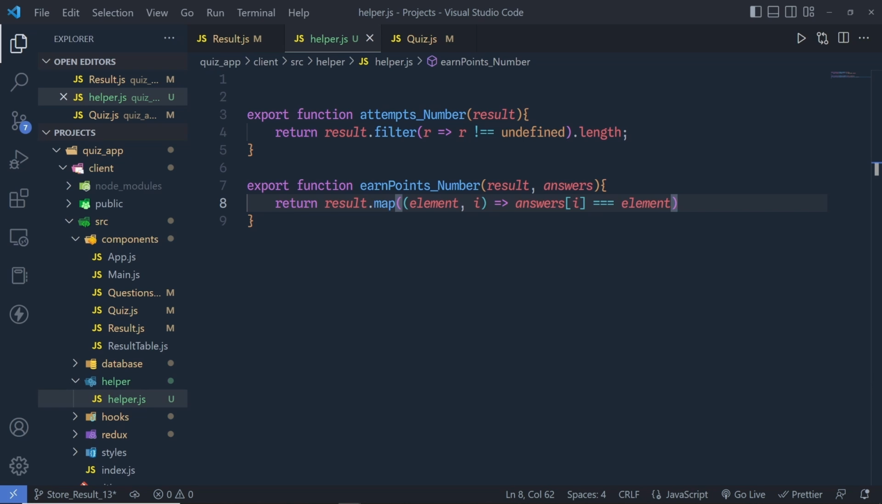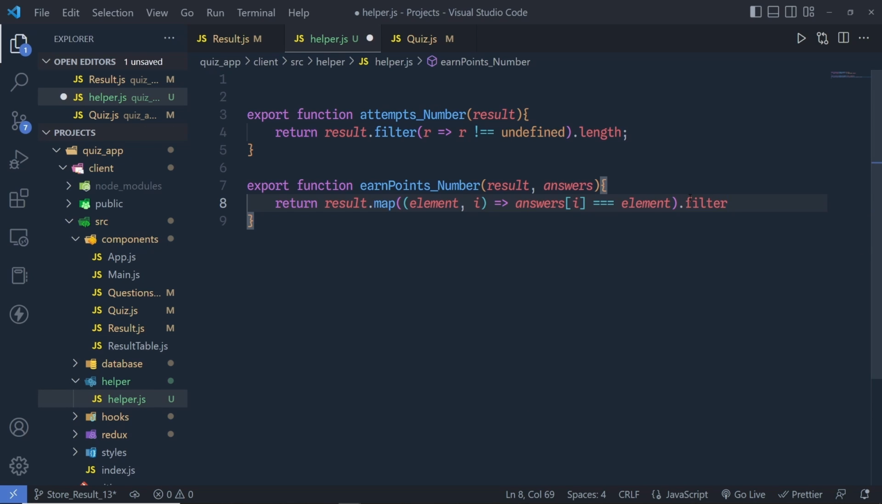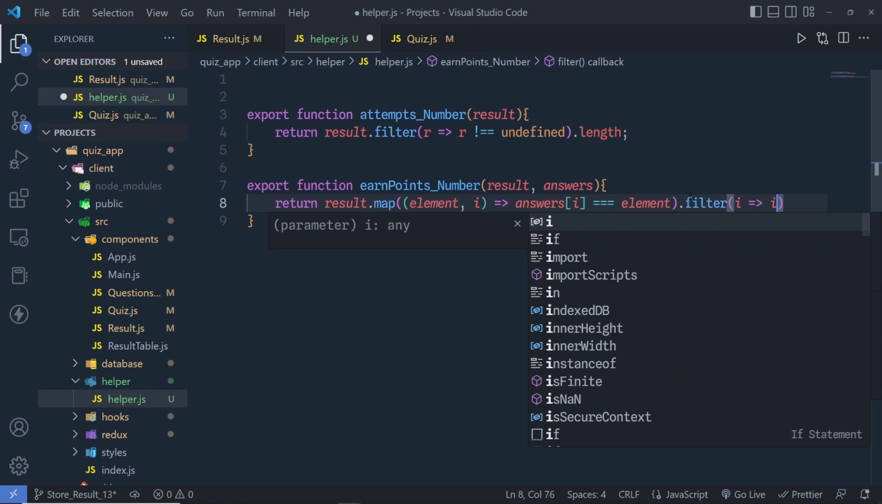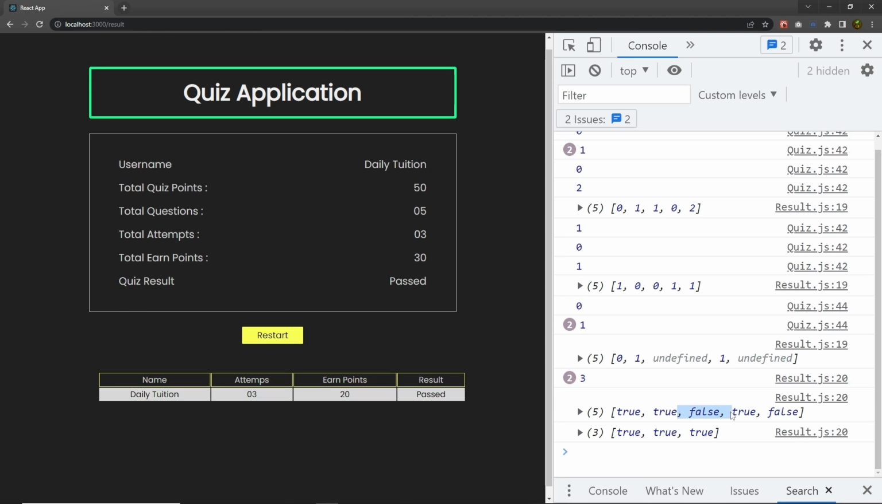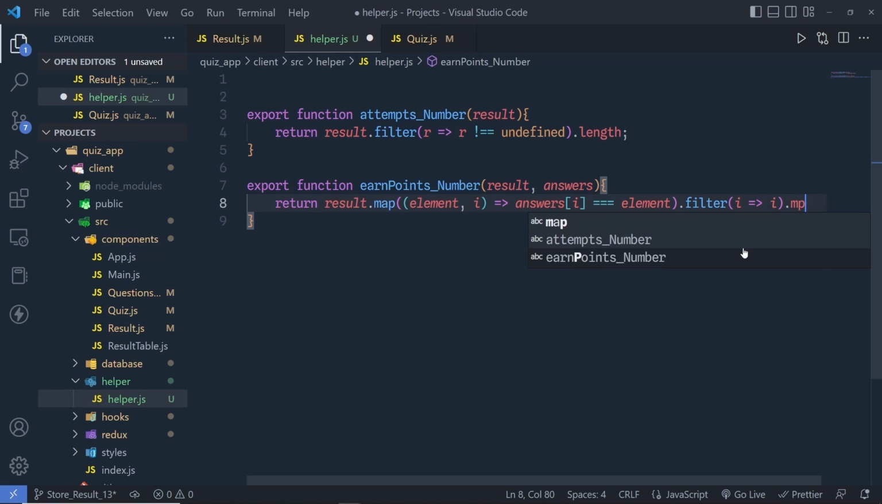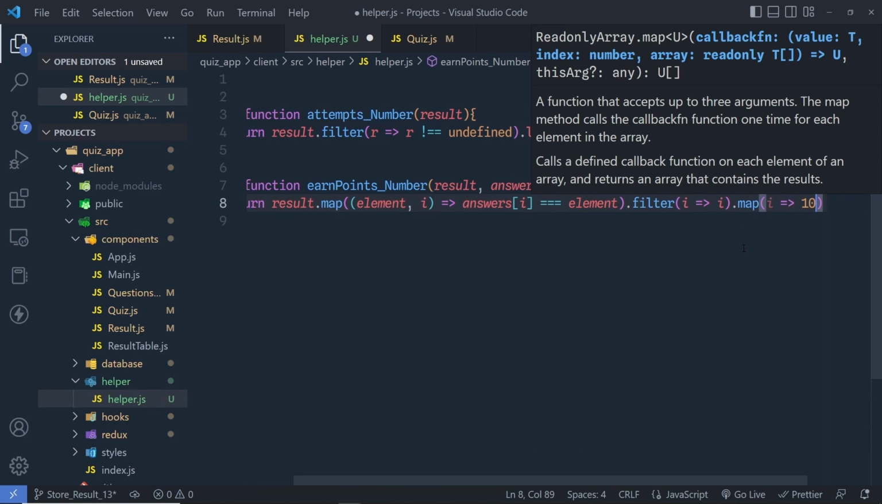I'm going to filter this array and return only true values. So I'm simply going to say here .filter inside this helper.js file and return only true values. So to return only true values, I just need to filter and return the index value. So now this is going to filter the array and return only true values. Now once I have the true values, I can then specify points to the user. So to do that, I'm going to call here .map, then call here I, and then return 10. So for each correct answer, I'm going to return 10 points.